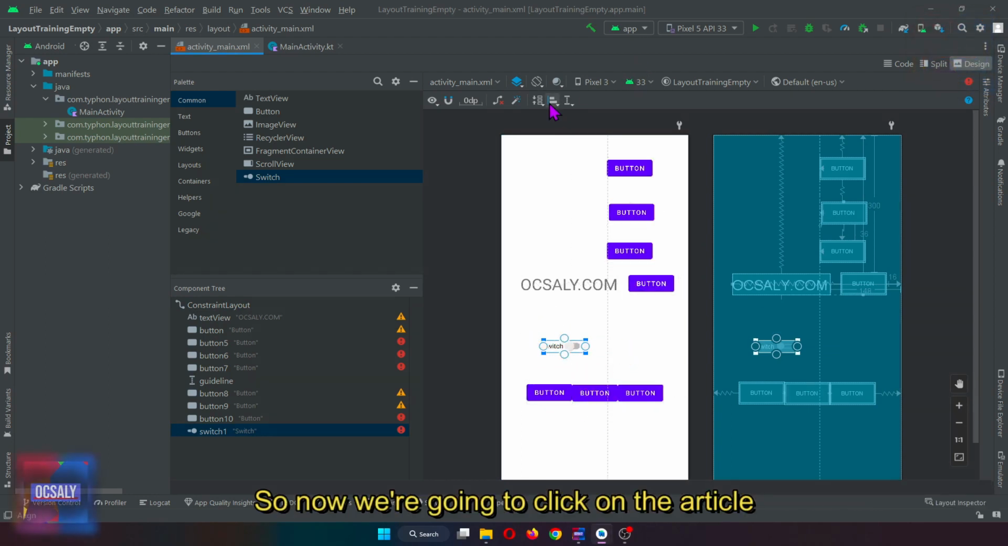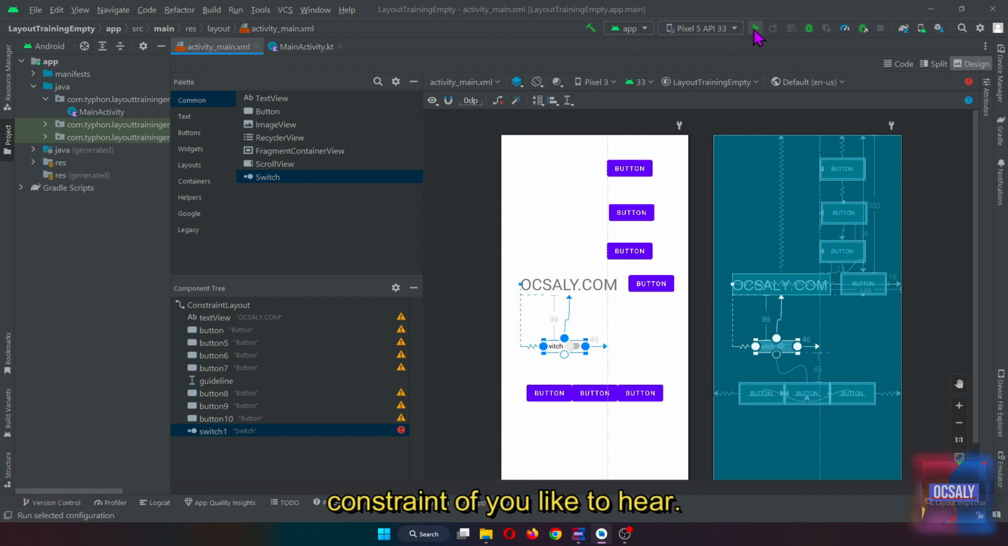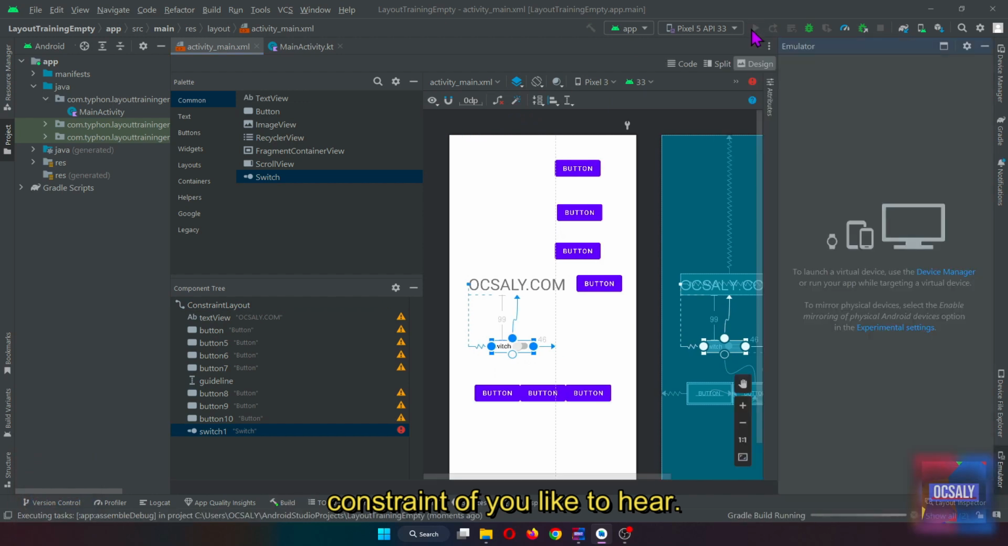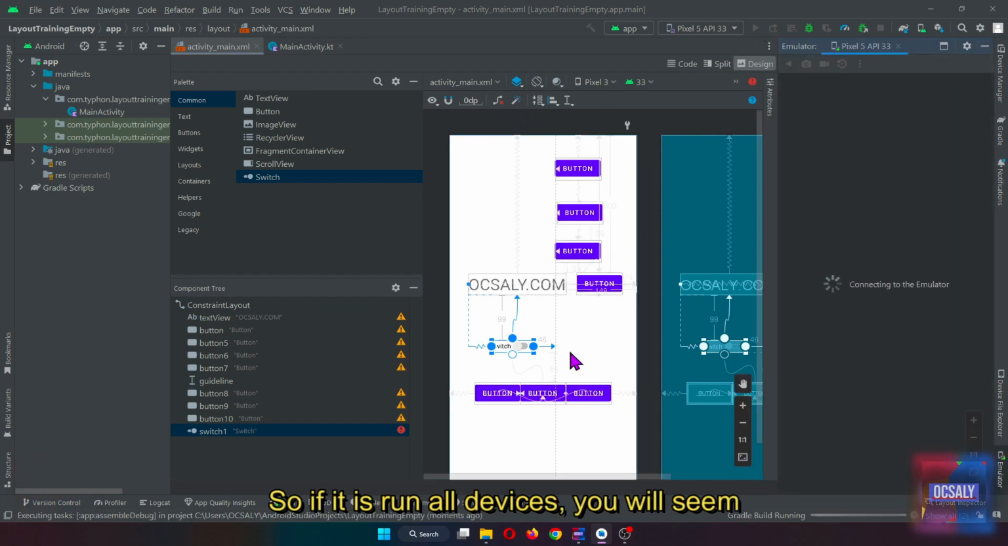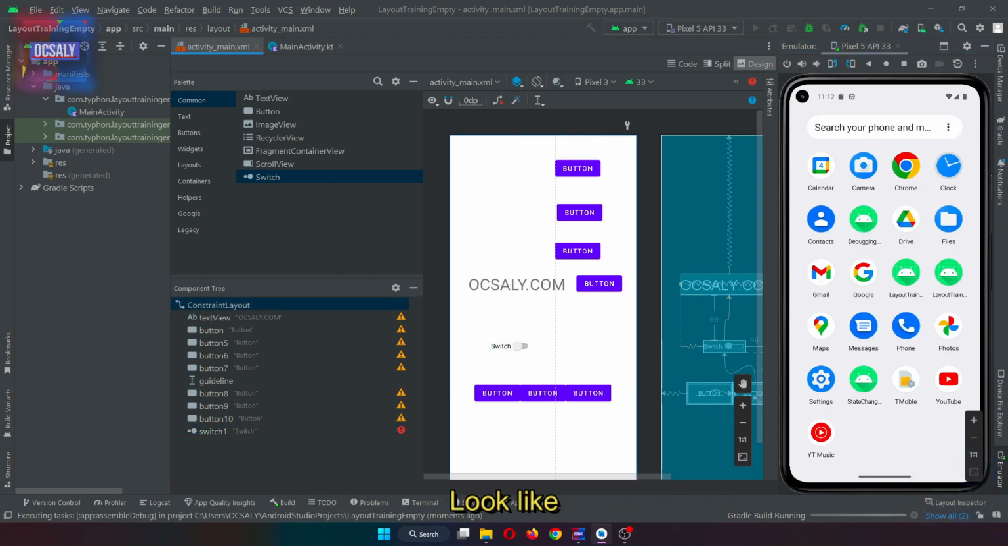So now we're gonna click on the Auto Connect mode here, infer constraints here, and as you can see, it inferred the constraints we liked. So if we run our device here, you will see what our switch would look like.